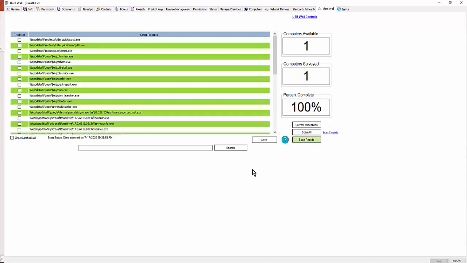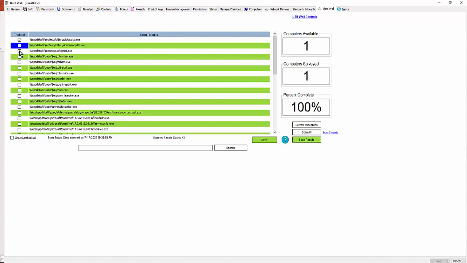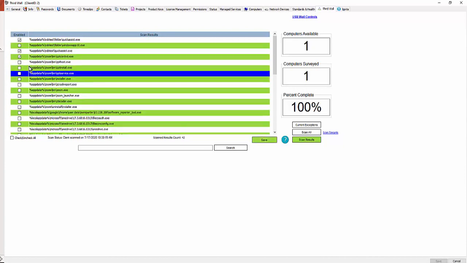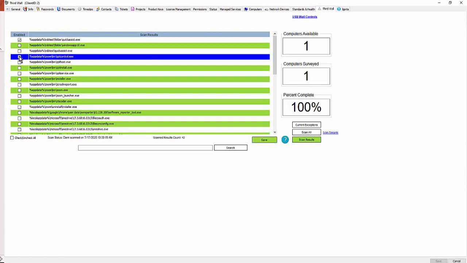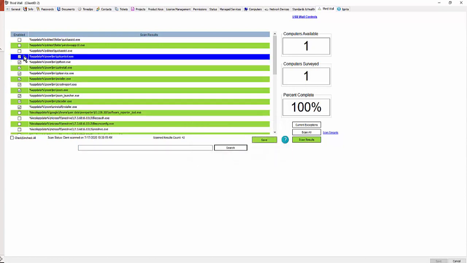Let's go look at scan results. What we brought back, there's a number of things. Now you can just click, click, click, one at a time if you want to, and click save. Or instead of doing that, I'm going to click here on the search bar, and I'm going to click zoom. You might want to click ConnectWise, by the way. ConnectWise runs a number of things that require whitelisting out of the app data folder. But I'm going to search on zoom, and we found 10 matches and applied check mark to all of them. All right, so there you go.